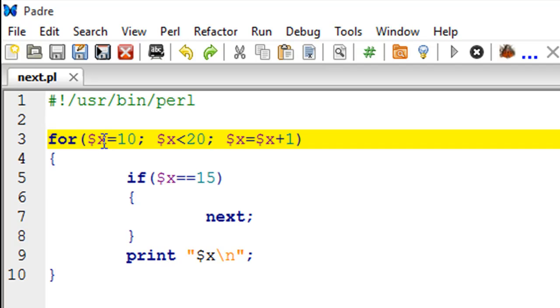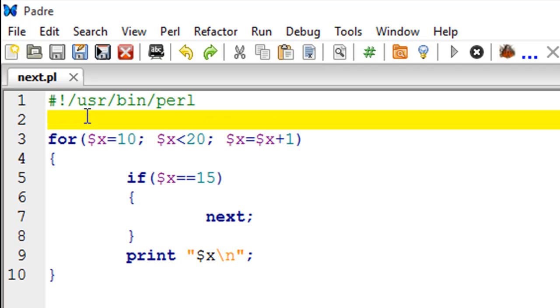I'm going to demonstrate the syntax, or the usefulness of the next statement through a script that's called next, and I have it opened here in my IDE. In this script, on line number 3, I have a for loop that uses the control variable x, and the initial value of x is 10, and the test condition is x is less than 20, and we are updating the value of x in each iteration by 1.